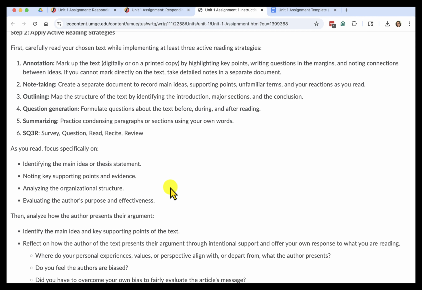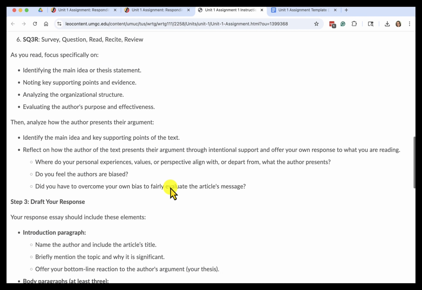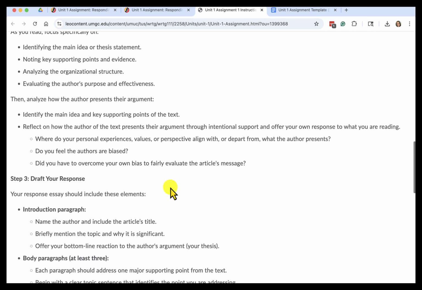So as we start to think about this, we want to make sure that we're looking at the really main ideas of this particular reading, the key points and evidence, right? The organizational structure and the author's purpose and effectiveness. And that template is what is going to help you organize all these ideas before you put this into paragraph form to submit it. You'll also start to look at the main idea, key supporting points, and then reflect on how the author of this text presents their argument through intentional support and offer your own response.